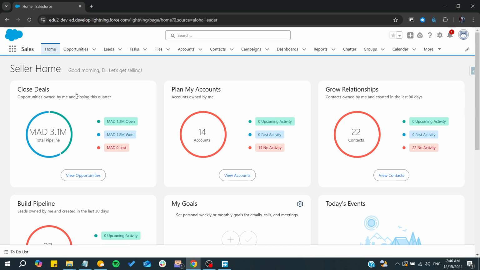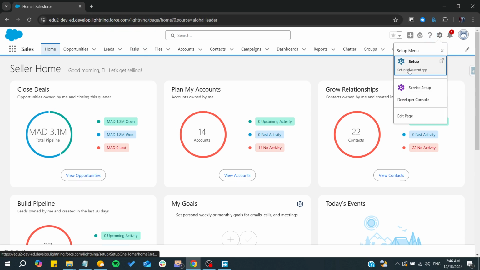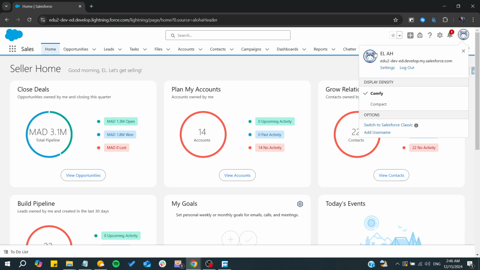So first, we need just to switch to Salesforce Classic since this Salesforce Lightning Experience doesn't have the merging feature. So simply we need just to go to the start menu, and from there we need to first go to our profile picture and go to switch to Salesforce Classic.